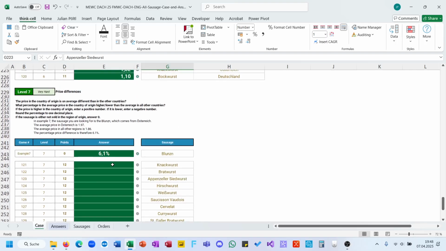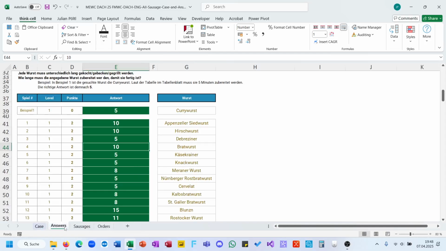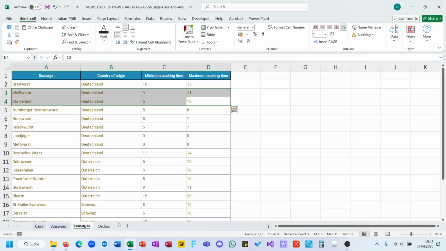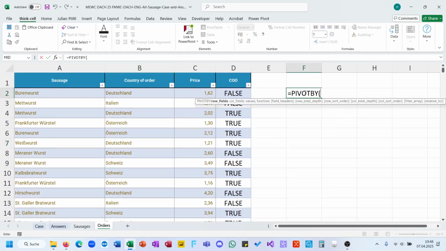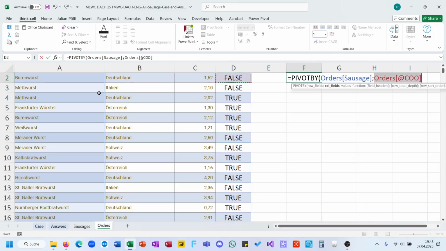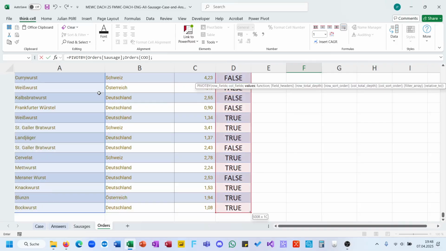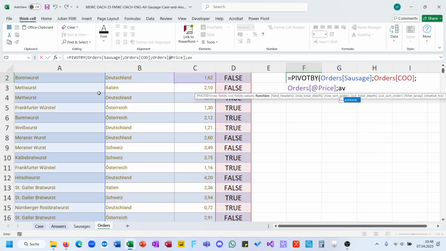Now, okay, we want to search for those sausages. I think I will therefore do a PIVOTBY. Here, row fields is the sausage, column fields is true or false, and values is price, function is average, no sorting.